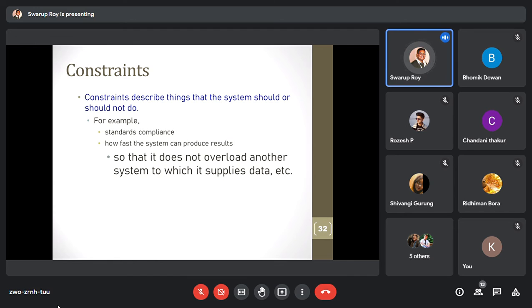Or, in a student enrollment system, students should be verified through an OTP-based system, or through Aadhaar. So these are basically the constraints that you can put in your system.